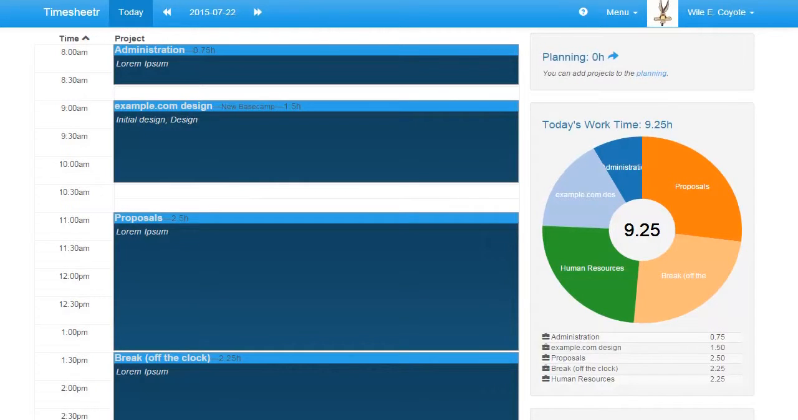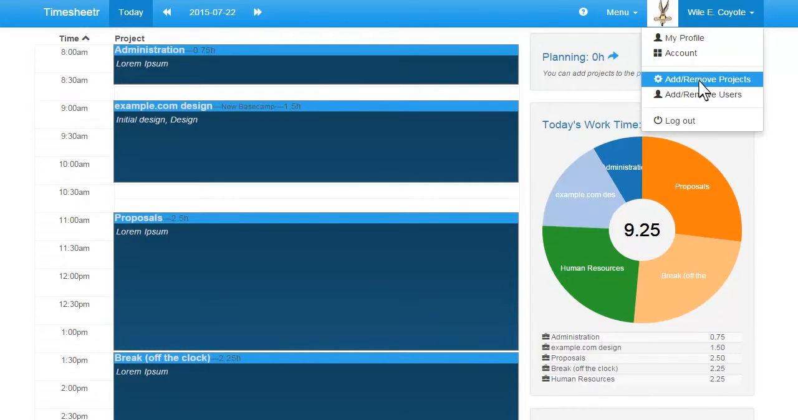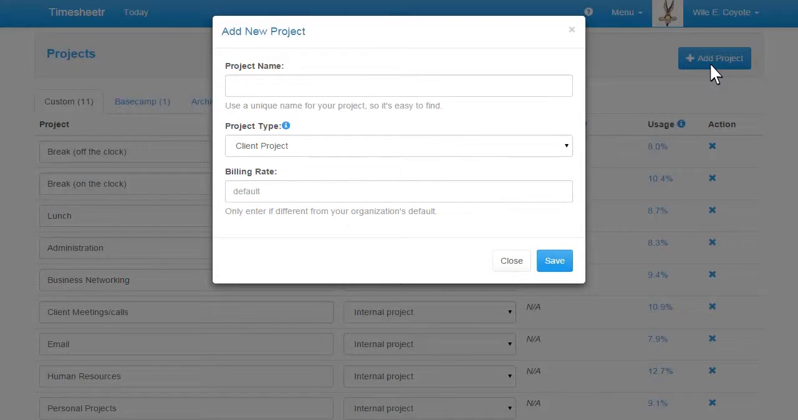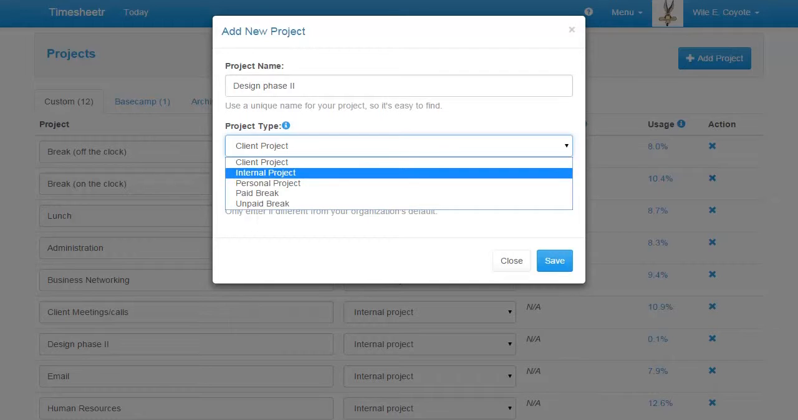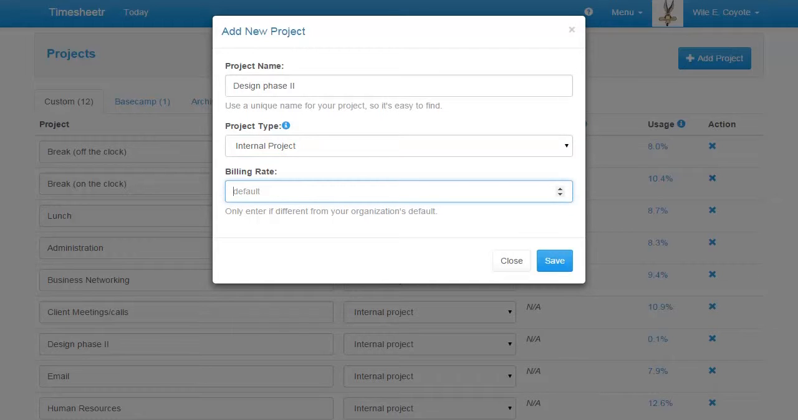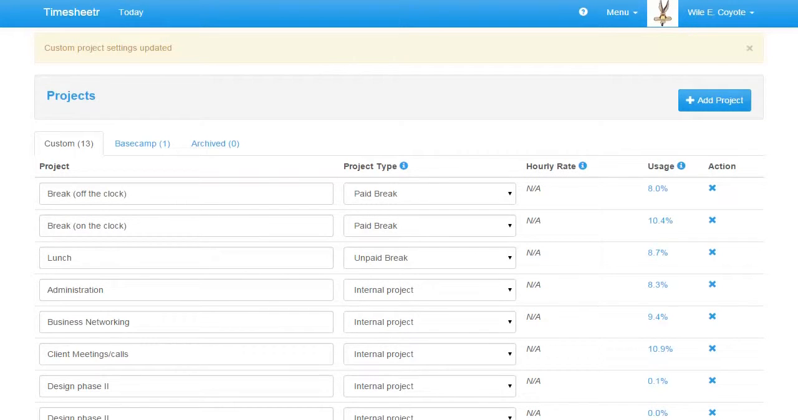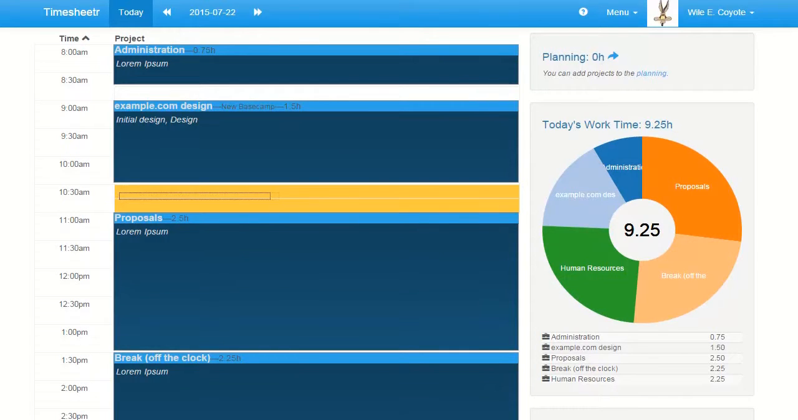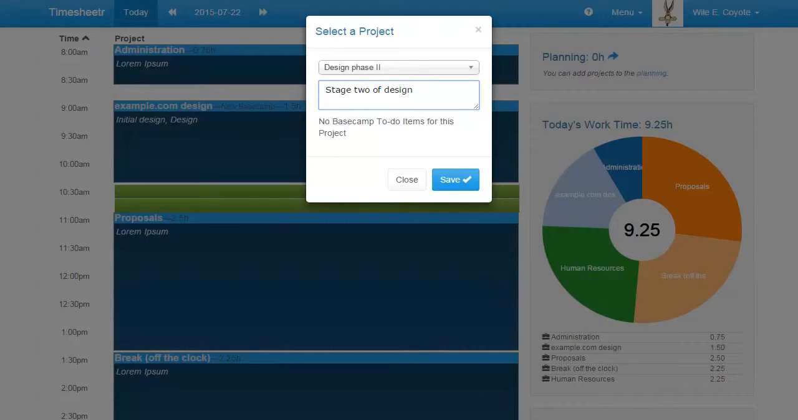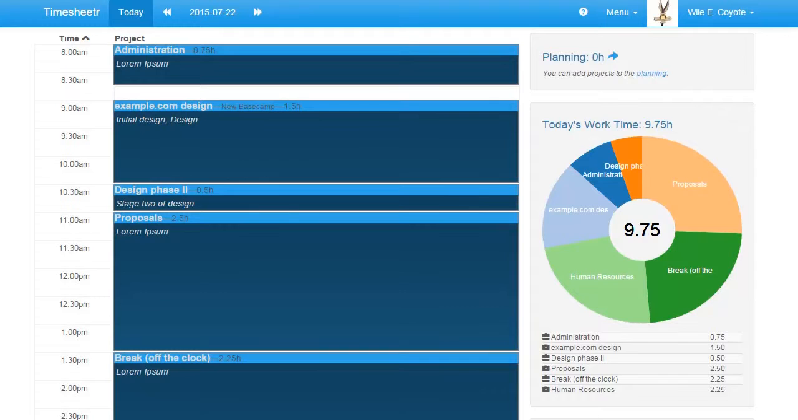What about your projects? Besides adding projects with the integrated Basecamp, the administrator can also quickly and easily add projects right from your Timesheetr dashboard. Enter a project name, project type and billing rate if different from your default, and click Save to add to your projects. Now, when you go to record your time, your new project will show up in the list of projects to choose from. That's it!